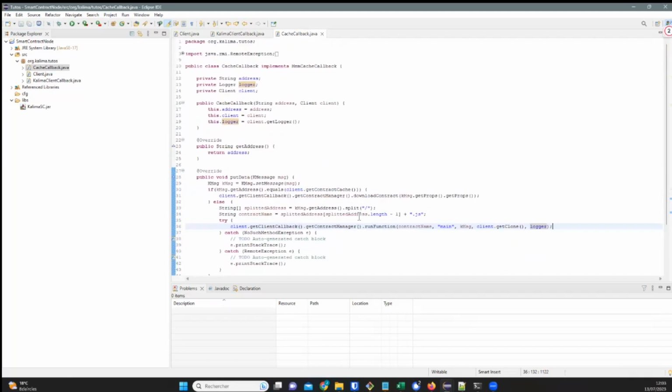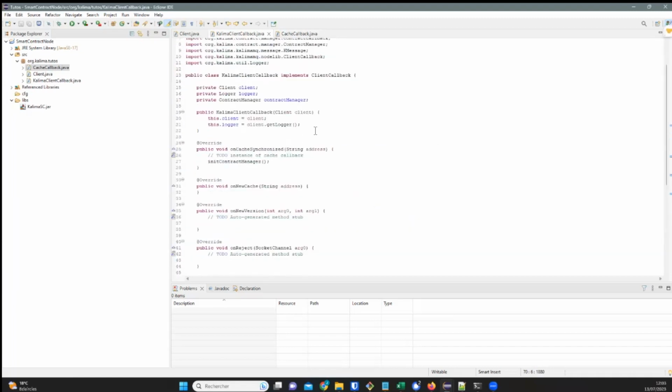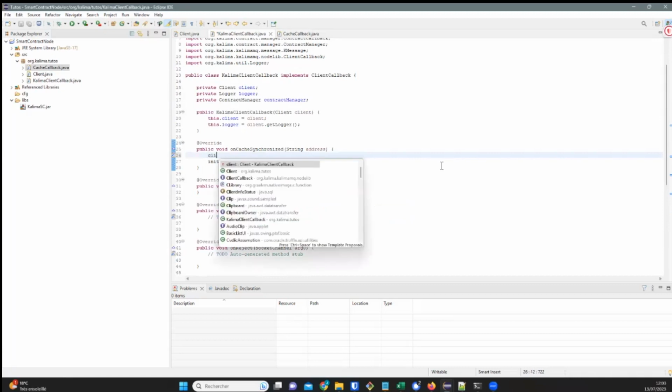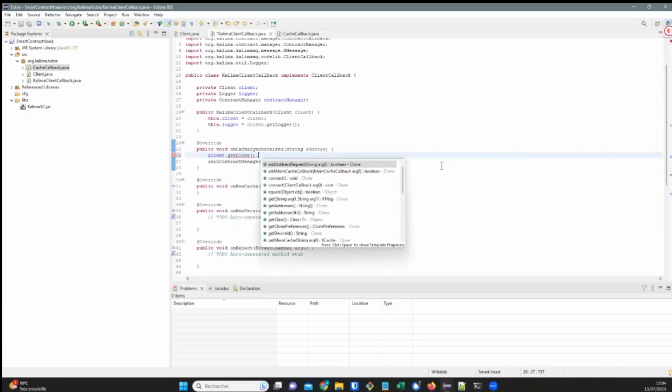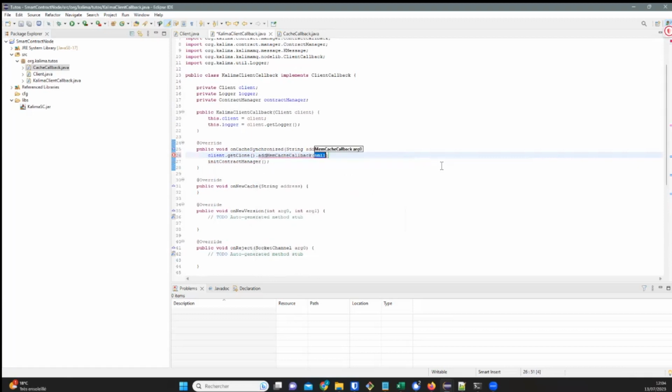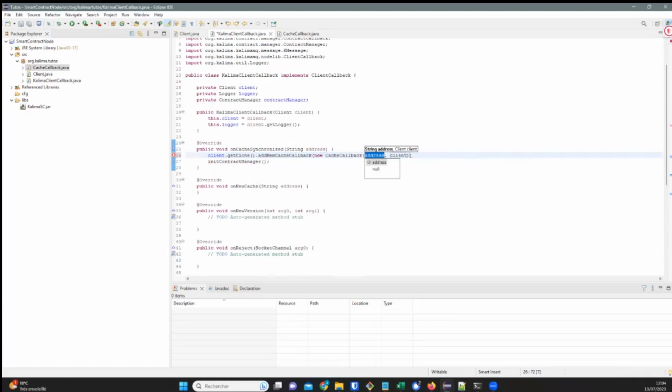And the last thing, in Kalima client callback, I will set the new instance of cache callback for all addresses. I can here get clone dot add memcache callback, new cache callback. Okay.